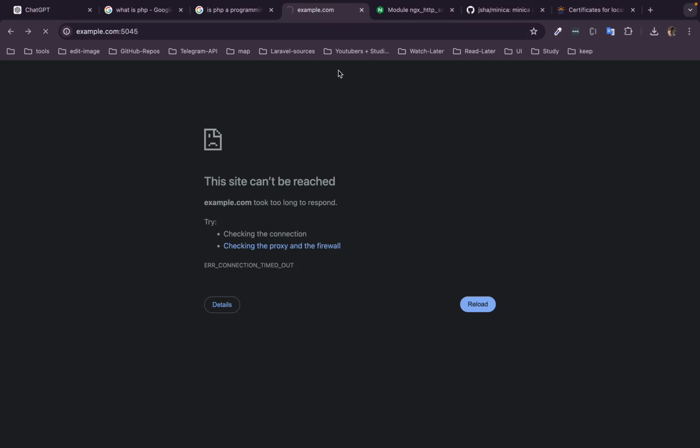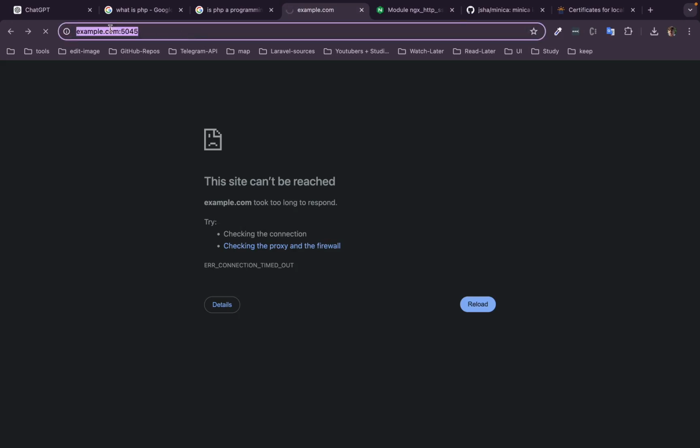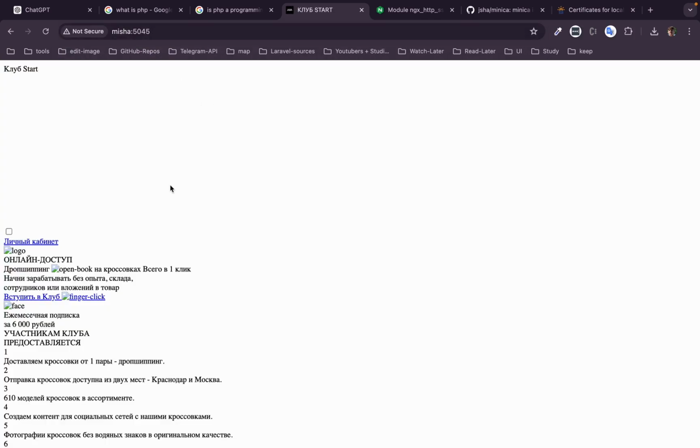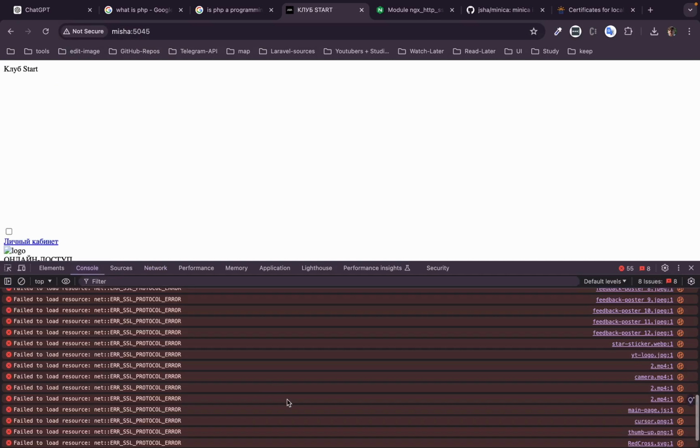So first of all, example.com isn't going to work. Let's go on Misha. The reason why we don't see anything here is because our console will say that we have to use SSL, and I did it on purpose in my Laravel project so that it can't serve over HTTP. If I did it for HTTP, we would see the whole website.